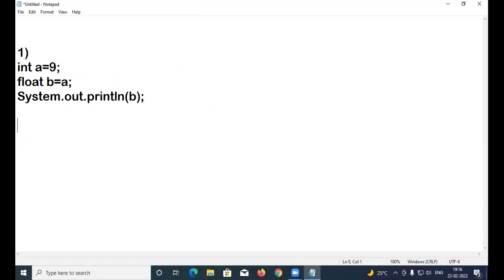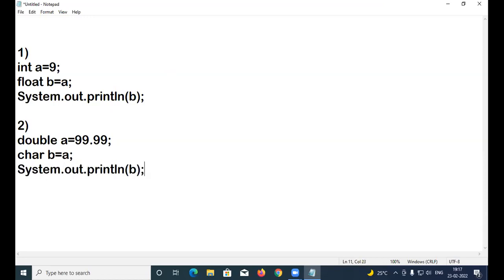One more. Second one. Double a equal to 99.99. Char b equal to a. System.out.println(b). Will it compile or not? Yes or no? Think yourself and give the answer. Will it compile or not? Yes or no?